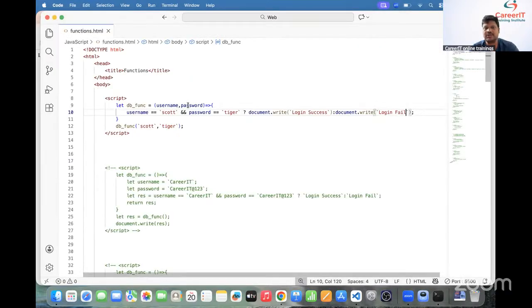Now, login success. Students, see the internal flow. Whatever scat we have, that scat is stored to username. Whatever tiger we have, that tiger is stored to password. So for example, username equal to scat, password equal to tiger. Then which message do you want to display? Login success. Else, which message? Login fail. The message is login failed.